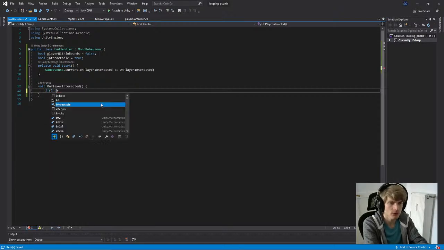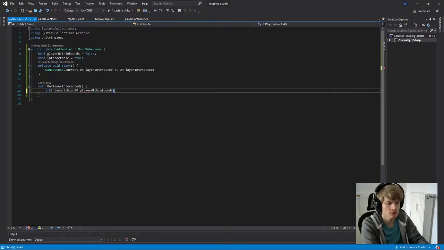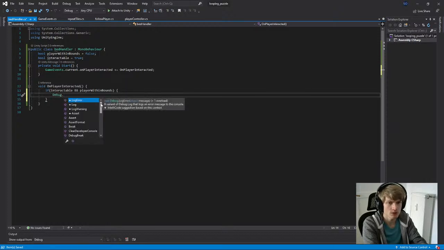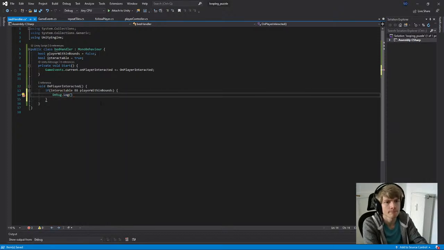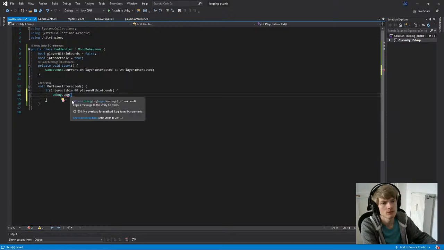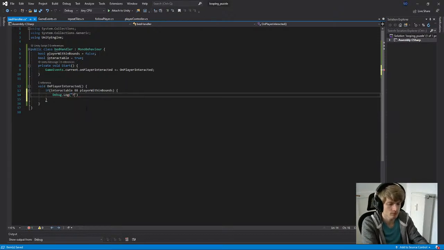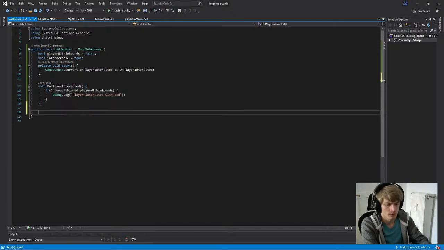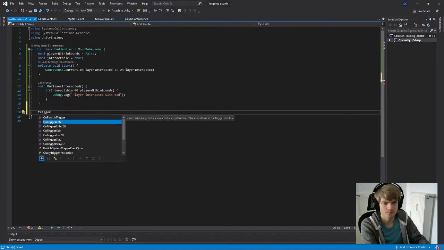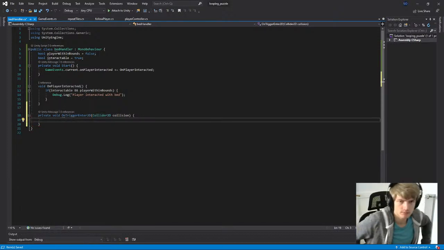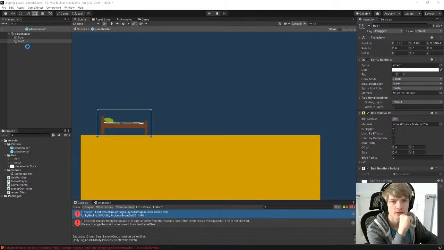And then we do if interactable and playerWithinBounds, then Debug.Log "Player interacted with bed." And then let me just validate that the player is within the bounds by doing something like this.